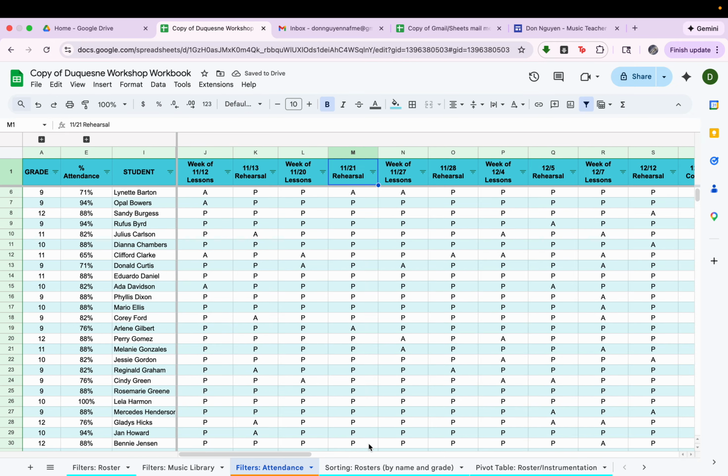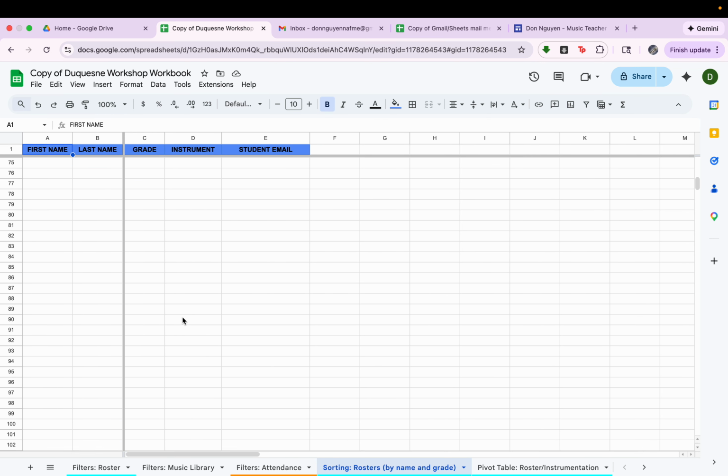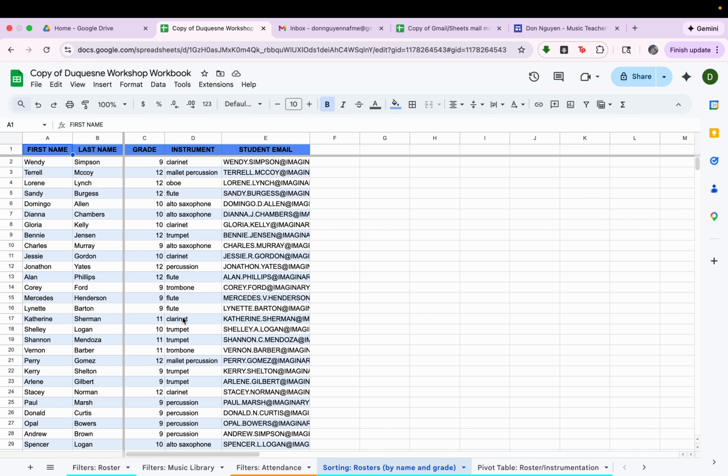Pivot tables. Oh wait, actually let's move on to sorting. So I want to talk about sorting quick in case you're not familiar with it already. So here I have all my students in a random order. So for example, Wendy Simpson, Terrell McCoy. And let's say I want to sort them by last name, alphabetically.